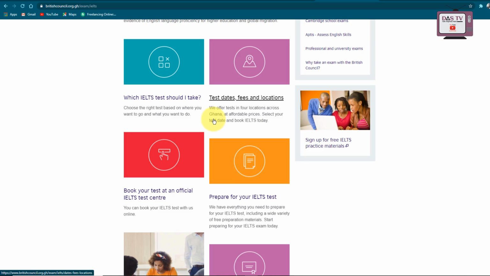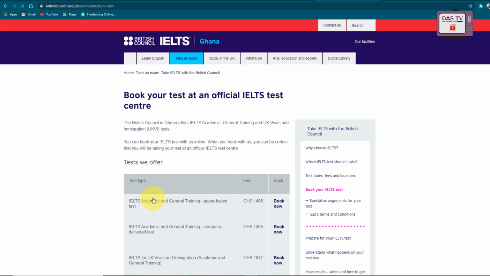But I presume that you have an idea about IELTS. You have an idea with regards to why you are writing the exams and the dates and fees and perhaps the locations. So we are moving on straight to register. The next step here is to click on book your test at an official IELTS center. So I click on that and let's see what comes out of it.